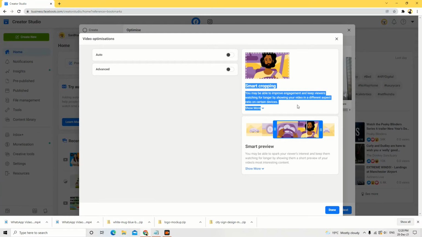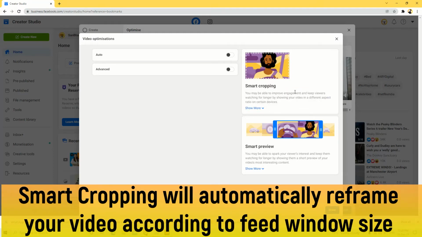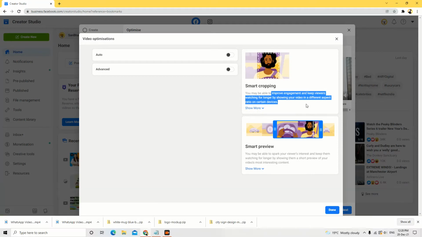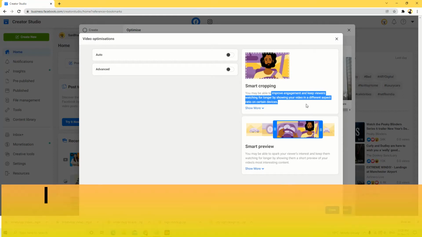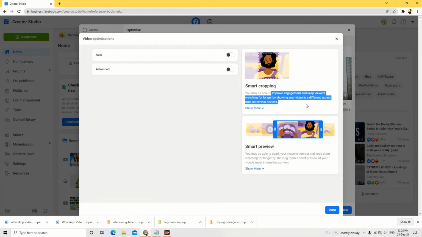What does it mean? As you know, different devices have different window sizes, different aspect ratios of video, different frame sizes. So if you really want to improve your engagement and keep your viewers watching for longer, it is always recommended that your video should be in a perfect aspect ratio based on certain devices. Suppose somebody is using a tablet, somebody is using a mobile phone, somebody is using a computer, desktop. So according to the screen size, your video will be automatically smart cropped.